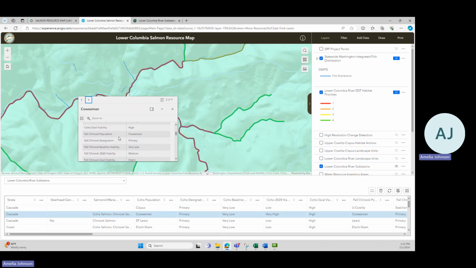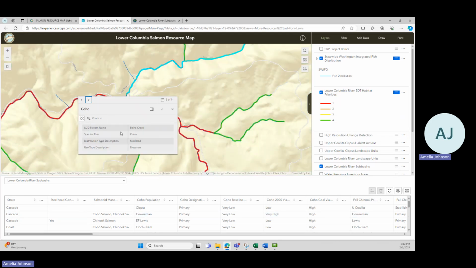And again, you can see all of that information on viability status. And this is now getting into the SWFT streamlined distribution data. So you have the distribution type, the particular stream name and species run. This is for coho. It's modeled presence, documented presence, and then presumed presence for fall Chinook, modeled presence for fall Chinook, documented presence for winter steelhead, and modeled distribution for winter steelhead, as well as chum presumed presence.